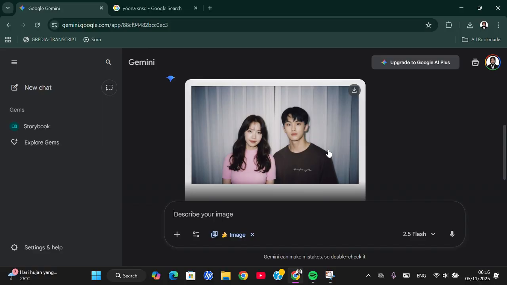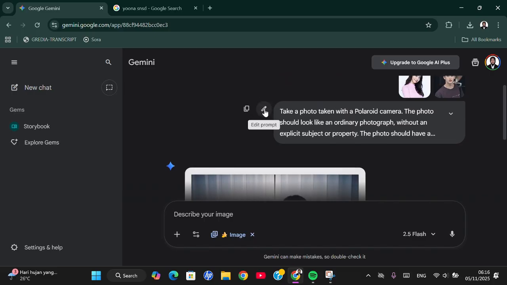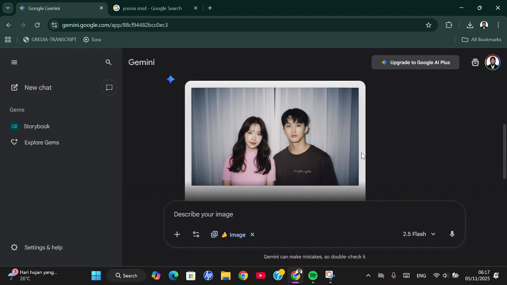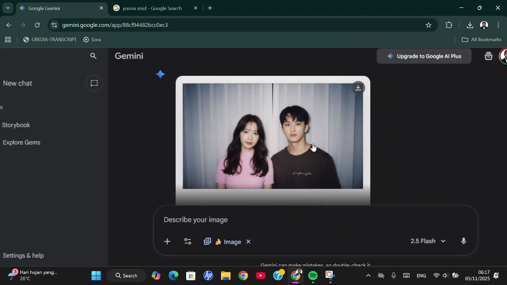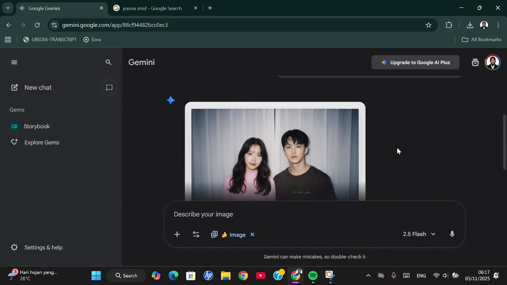And if you're not satisfied with the result, you can edit the prompt here, and usually the face changes, so make sure that you upload a photo with a clear background and also a photo with a clear face, so the AI will make the best photo for you.